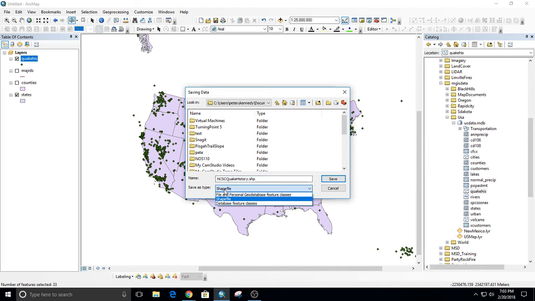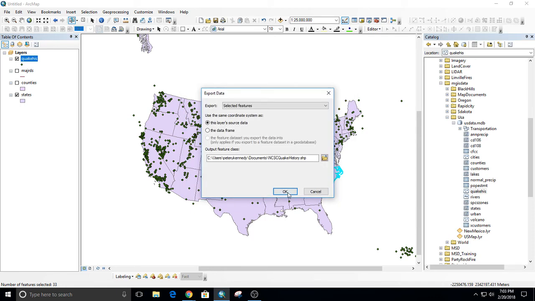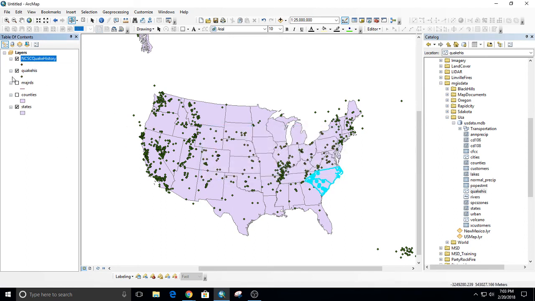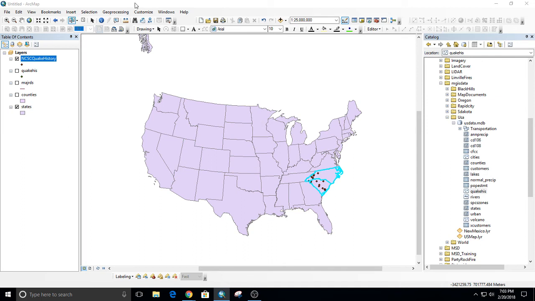If you had a geodatabase, you could export it to a geodatabase feature class too. You have to have a database built, created, in order to export to it. So that's a big reason a lot of times in my examples I just go straight to a shapefile because it's just quick and easy. So export that, and it's going to say, hey, do you want to add this layer to the map? Sure, why not? There's my new quake history layer. Let's clear my states. Now, there's my earthquakes in North and South Carolina.